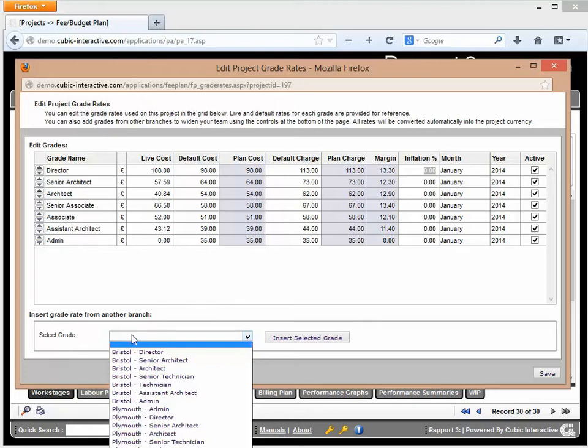So for an example of this, an office in London wins some work, but they're going to use their overseas offices, especially if they're a low cost centre. You can use the overseas offices to actually do the work. So you can incorporate their grade structure into the project, so you're actually planning against a cheaper resource than you would for your local rates.